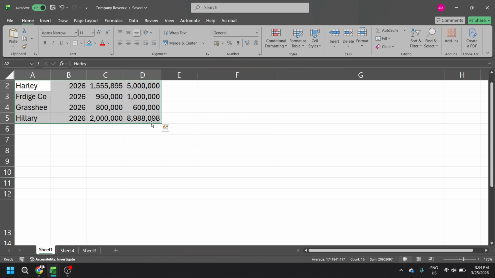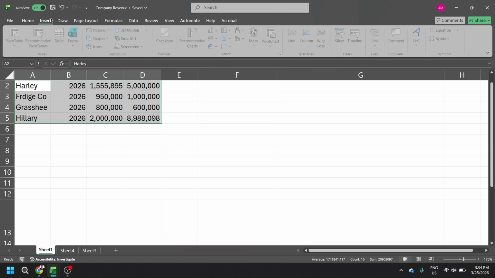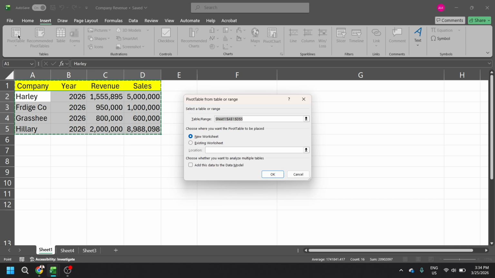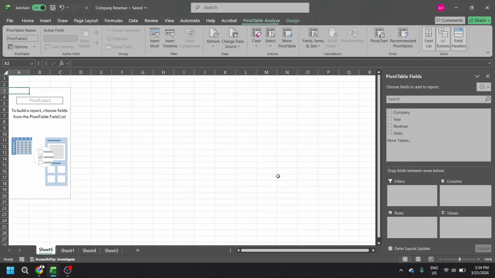Next, go to the ribbon at the top and choose the Insert tab. This is where Excel keeps tools for turning raw data into charts, tables, and of course, pivot tables. Now click Pivot Table. Excel opens a dialog showing the table range it detected. Take a second to confirm the range matches all the rows and columns you want to analyze. If you formatted your data as an Excel table earlier, you'll see the table name here, which is great for staying connected to new rows you add later.